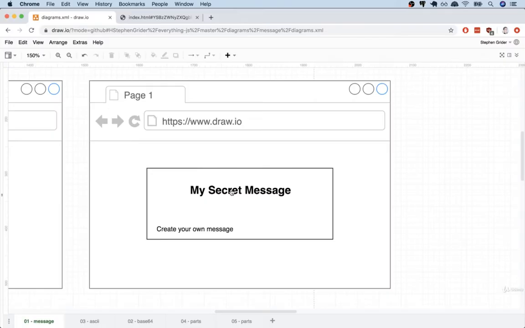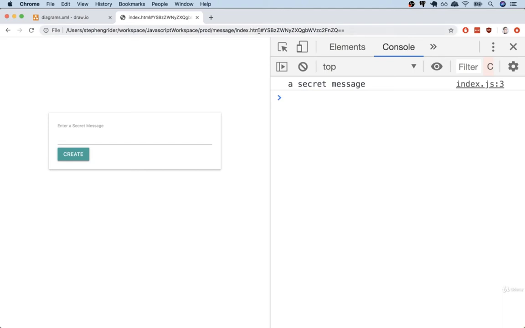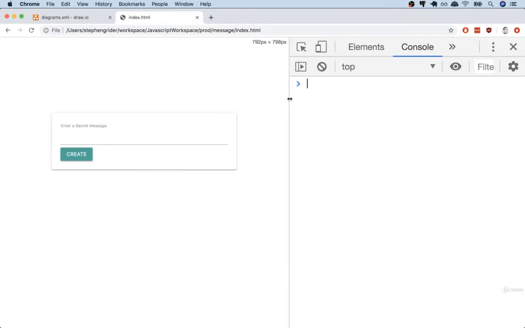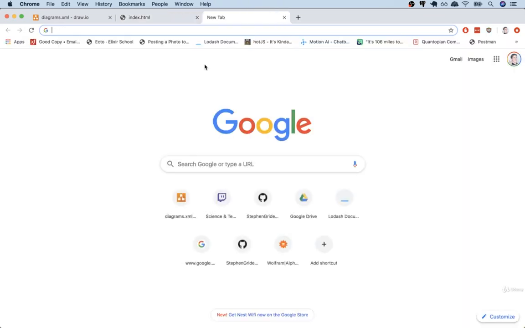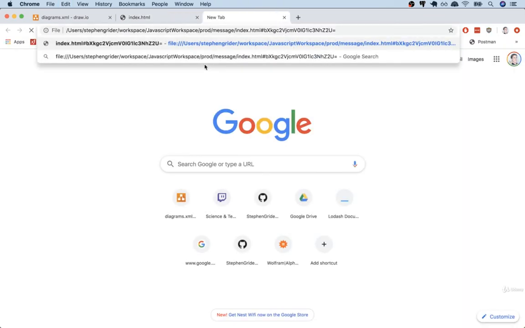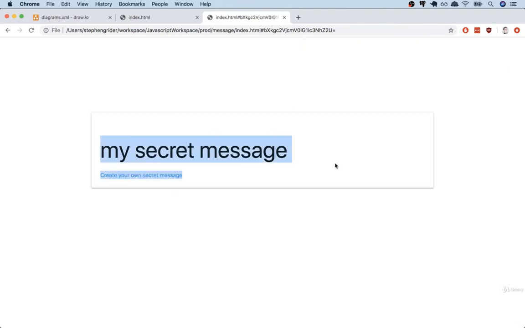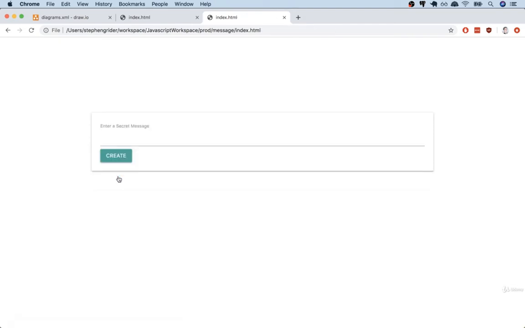So I'll save this, go back over. I'm going to go to the index.html file directly. I'm going to make sure I remove the hash out of the URL, so we're going to test the entire flow here. I'll then put in my secret message. I'll hit create. I'll copy that. I'm going to put it into a new browser tab just to make sure I kind of simulate passing this link off to someone else. Hit enter, and I see my secret message appear. I should then be able to click on create your own secret message and be taken back to this form, and I don't have any hash inside the URL. So looks like we got it.